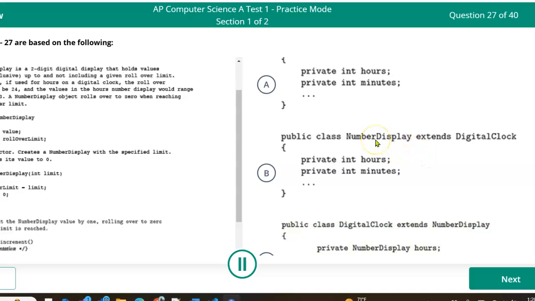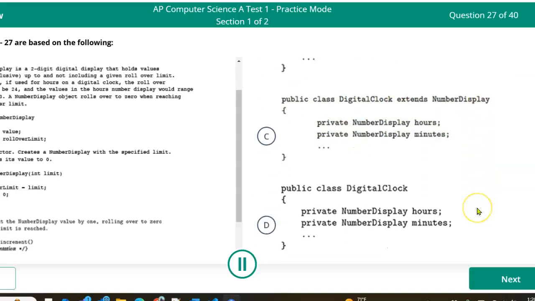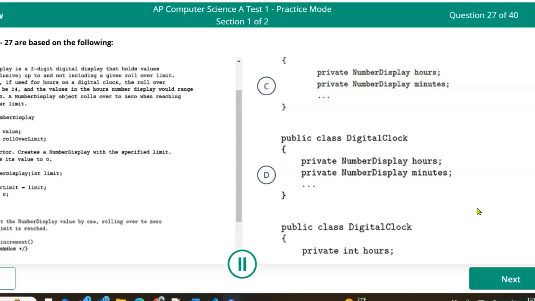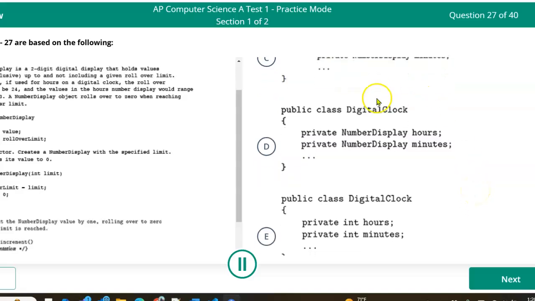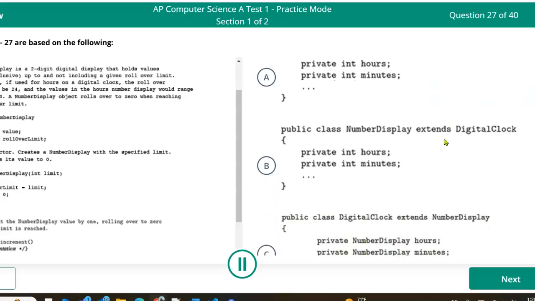Now here we have number display extending digital clock. No. Digital clock extending number display. No. Yes, here's the answer right here. The hours and minutes, you want both of those as number display. As it says, a digital clock contains two number display objects.